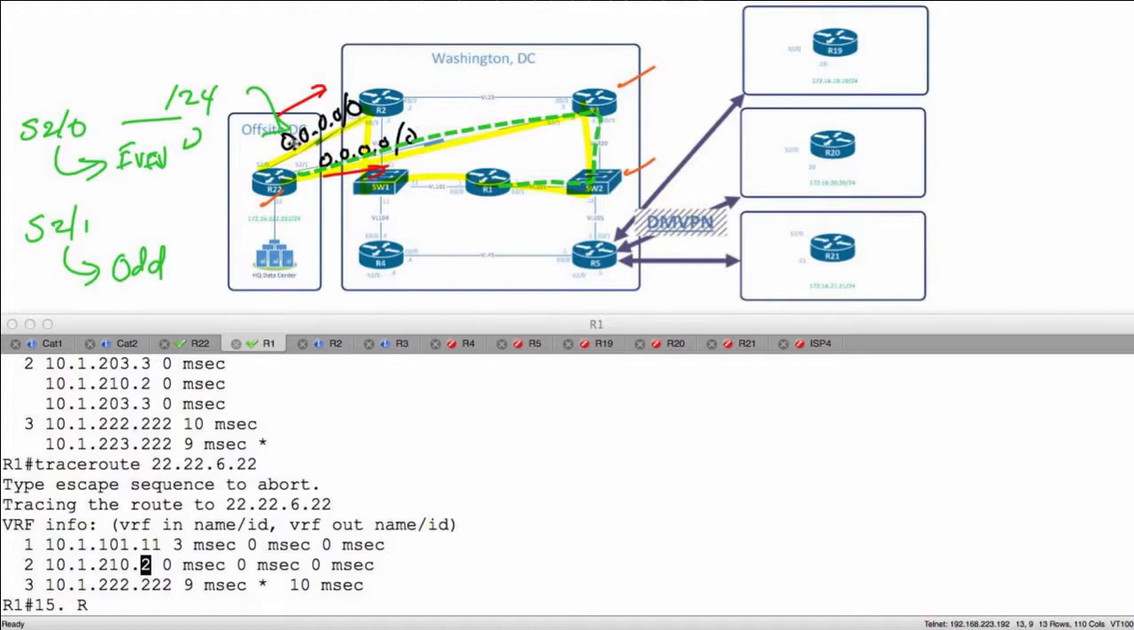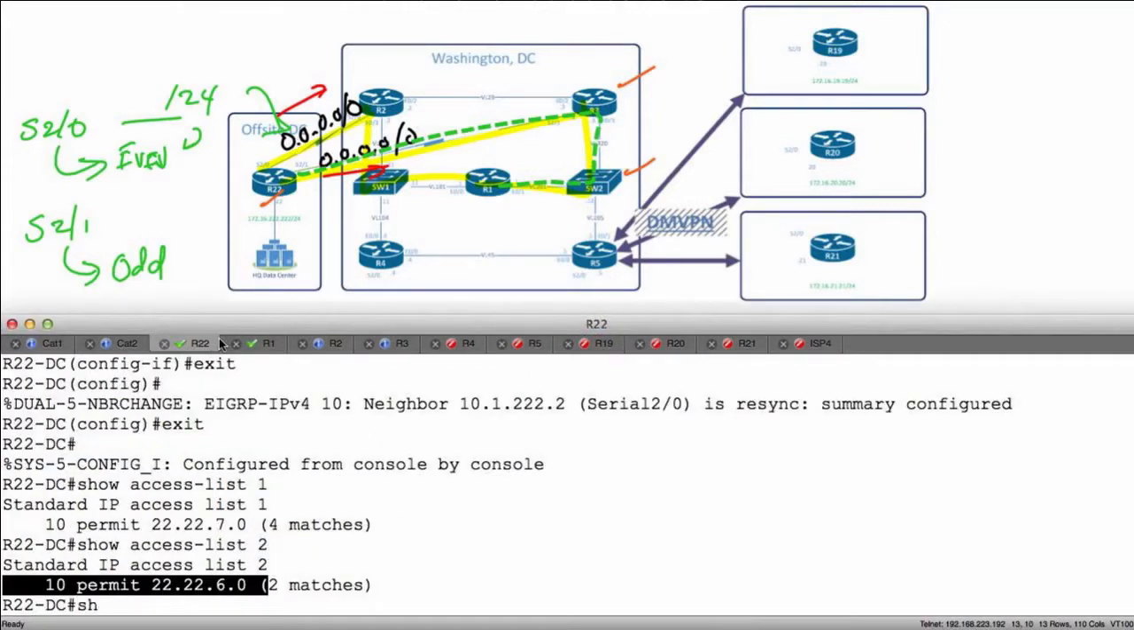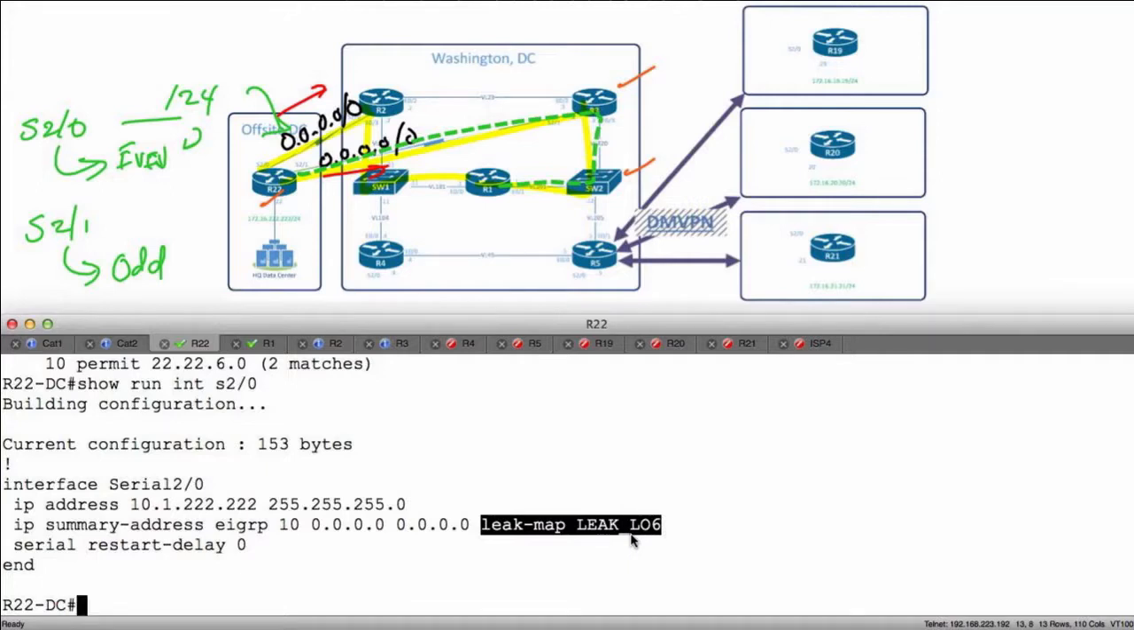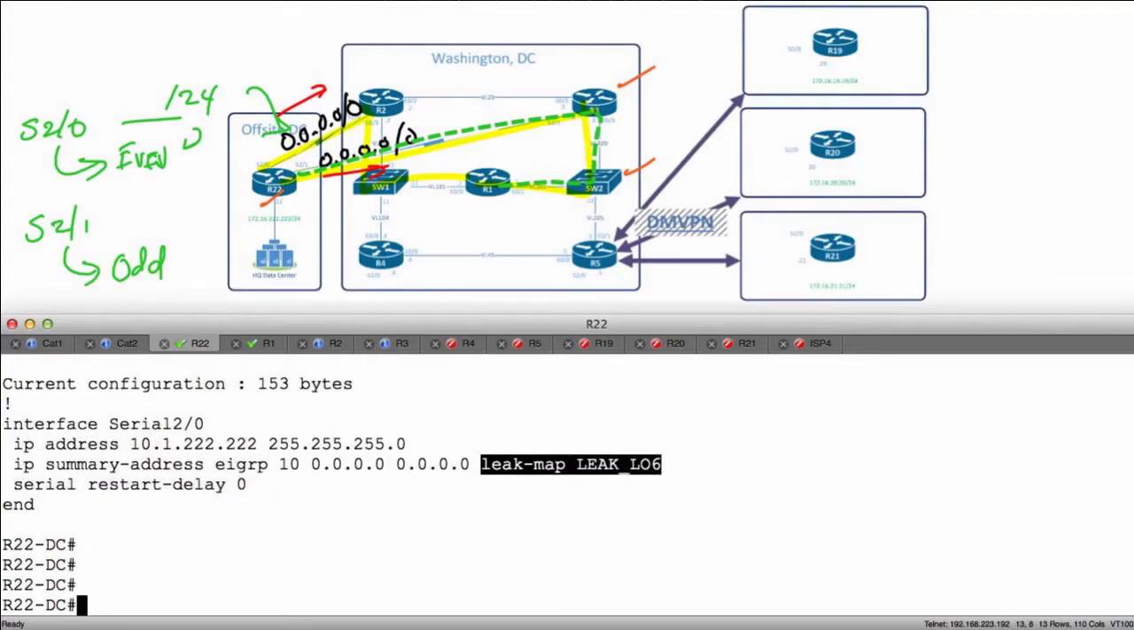Now when we look at this, how do we have it currently configured? Well, let's go to R22, and we're going to show run interface serial 2/0. We're going to remove these leak maps. Or actually, I'm not going to modify the leak map, I'm going to modify the access list. And let's take a look and see what we've got going on here. So show access-list.